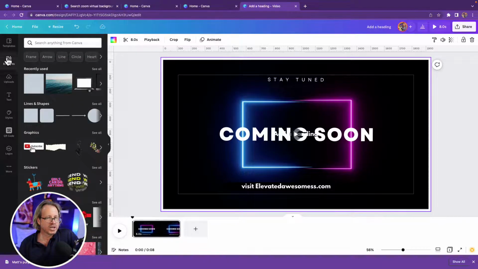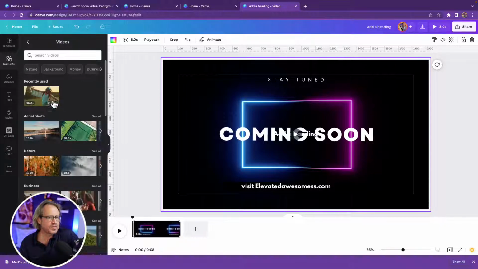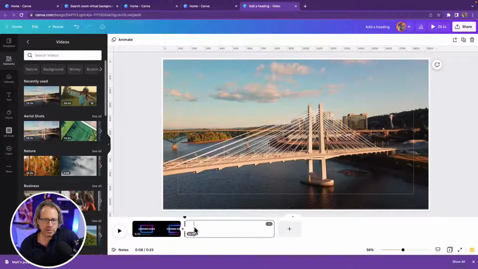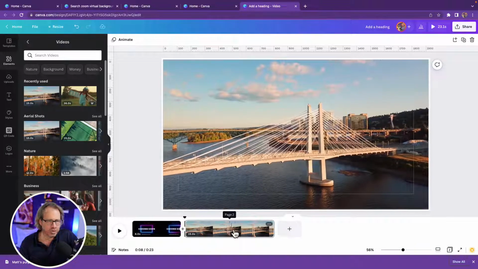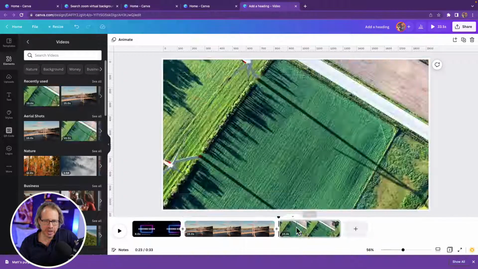And then go back to elements. Let's go back to videos. Let's find something else. Hey, an aerial shot. We're going to drop that right in here. It'll throw a real nice aerial image. We can drag and drop another one.